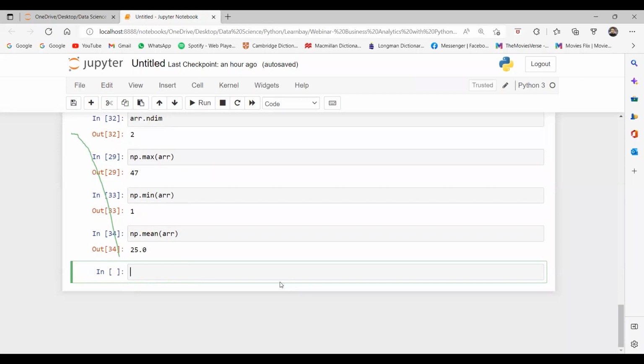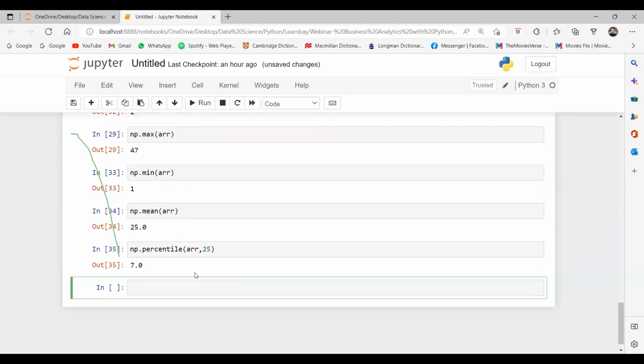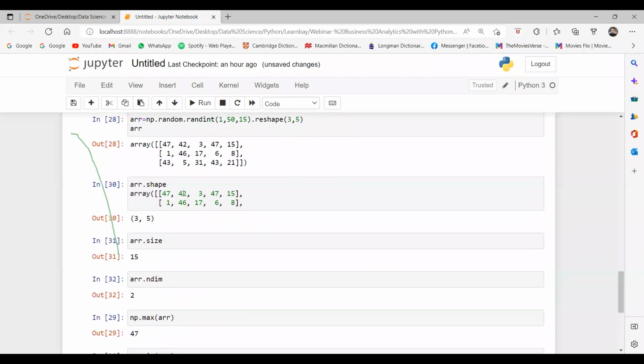Apart from that, we can find out the percentile value. So np dot percentile. Here I have to pass the array which I am finding the percentile of, and here I pass the value of what percentile I want. Like I want to find out in the array what is the 25th percentile value. So it is giving me 7. So the 25th percentile value of this array is 7. So it is calculating the percentile by itself.